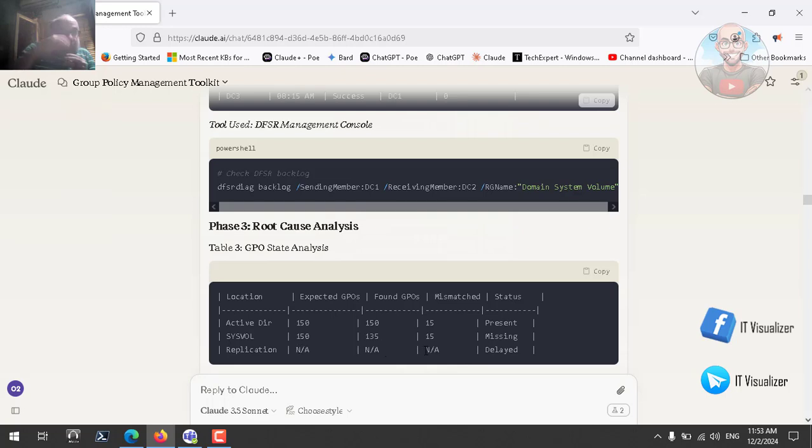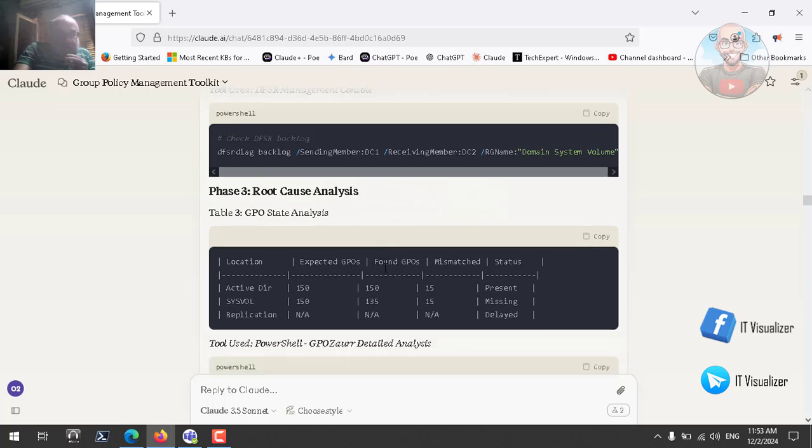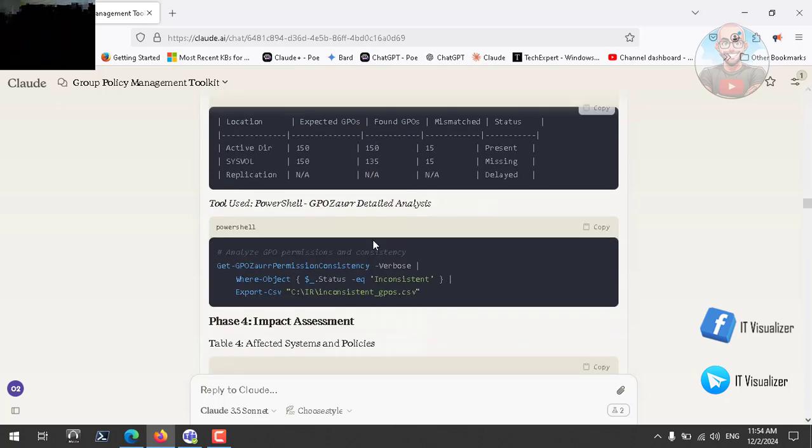Replication, there is no delay. Okay, so maybe this indicates that there is a hacker that has deliberately deleted these group policies from the sysvol folder. Let's go and continue the analysis.